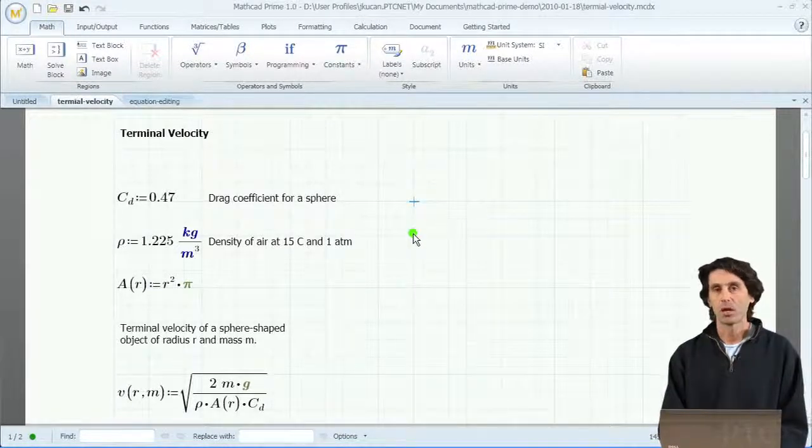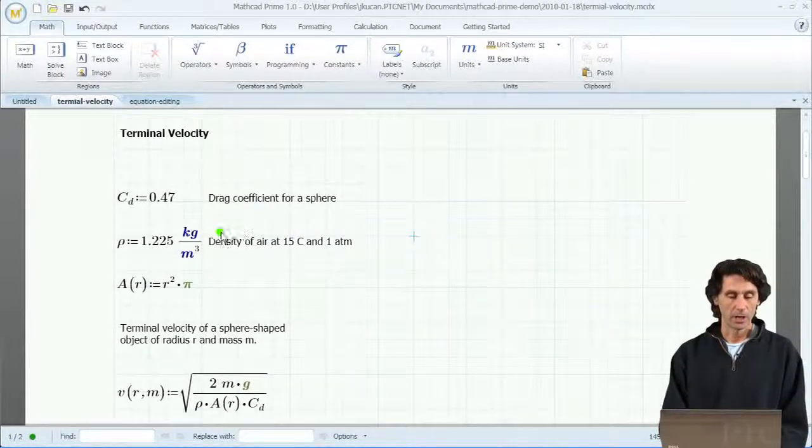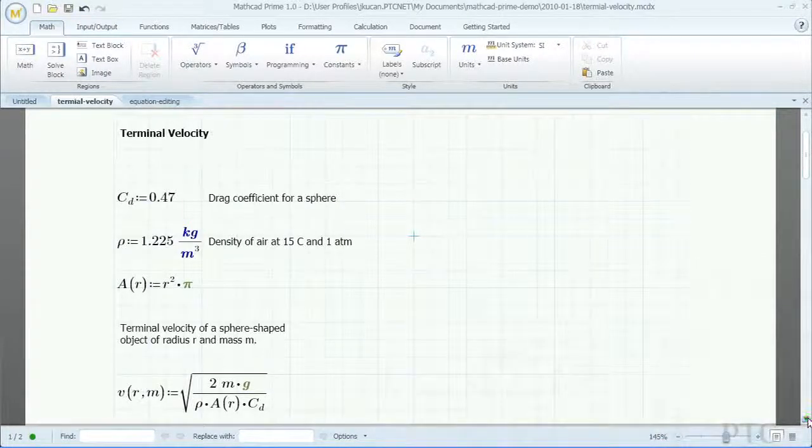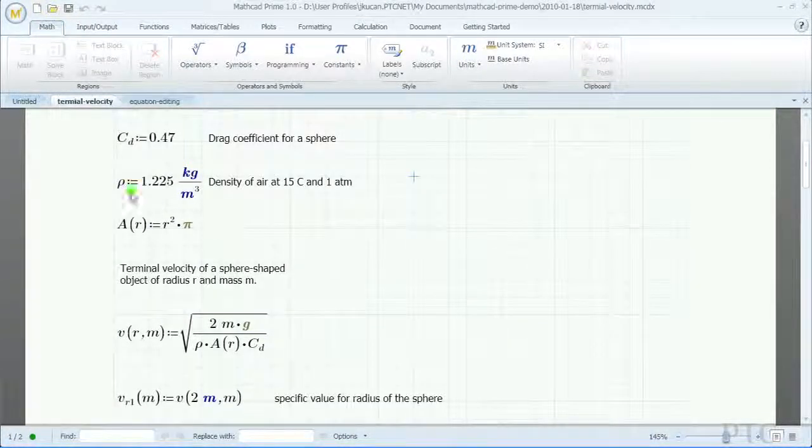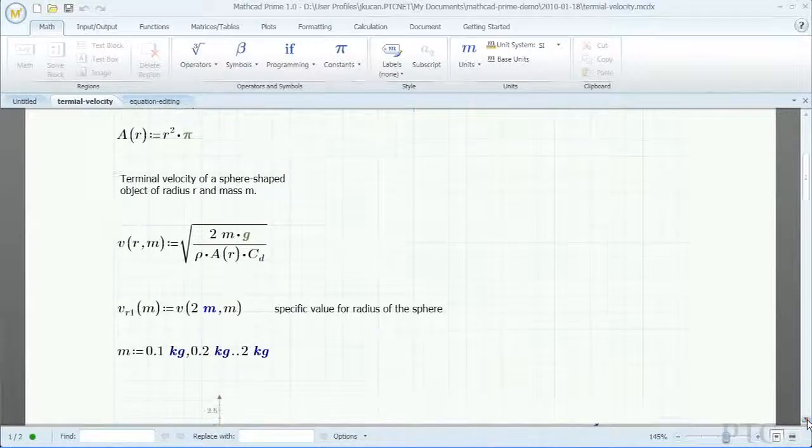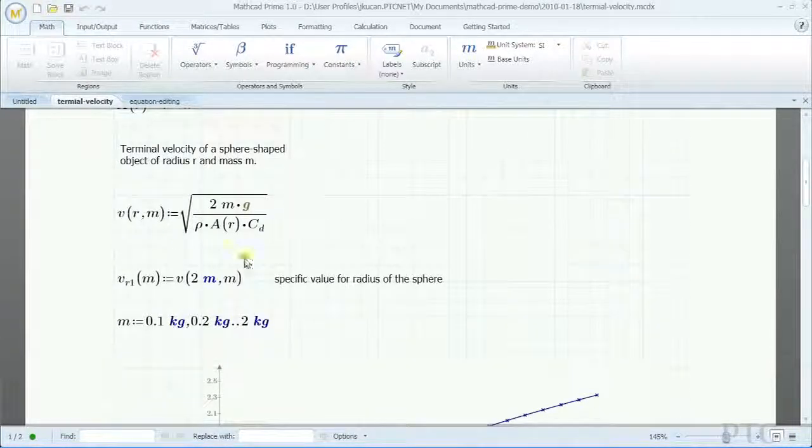In this example, I'll demonstrate another feature that we added, making the units more visible. So in here, we are defining a physical constant, which is the density of air. And of course, this comes with the dimension kilograms per meter cubed. We can use that in calculations and Mathcad will understand the dimension used.